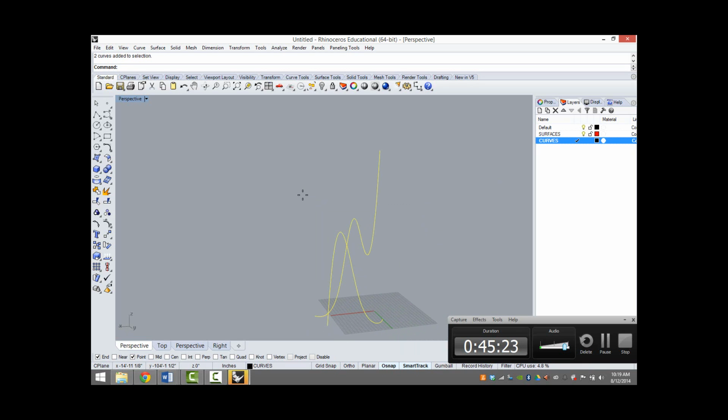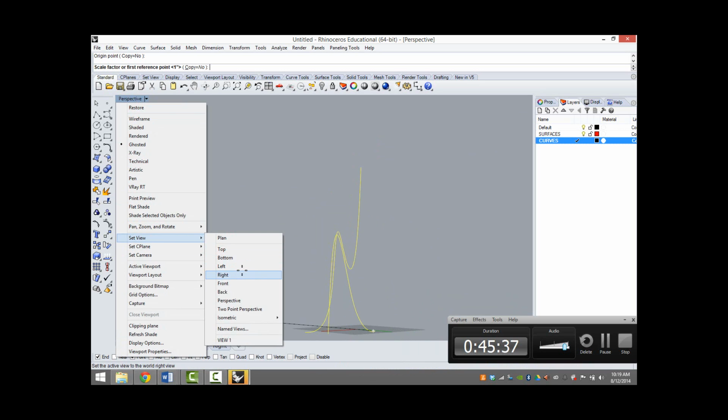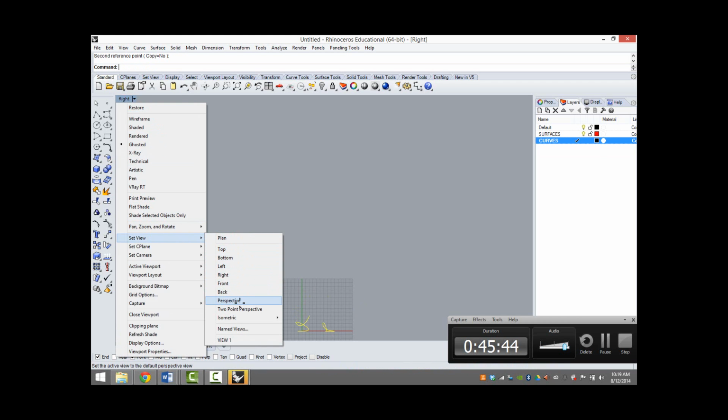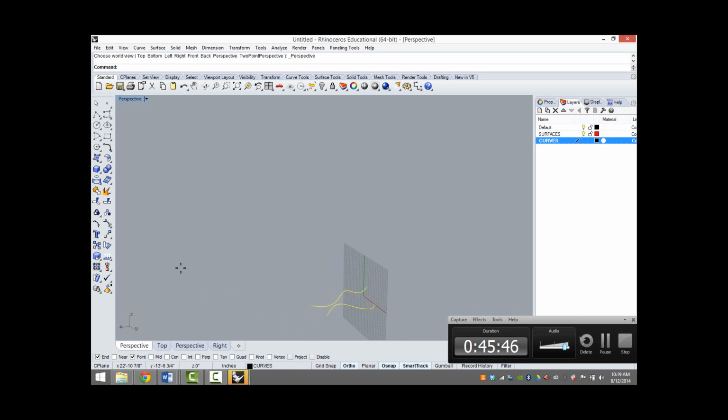Now that was a little bit further than I wanted to move it, so I'm going to scale 1D to bring it back down. Okay, so there are my curves. And now I'm going to navigate to the surfaces layer, select my curves, and type in loft.